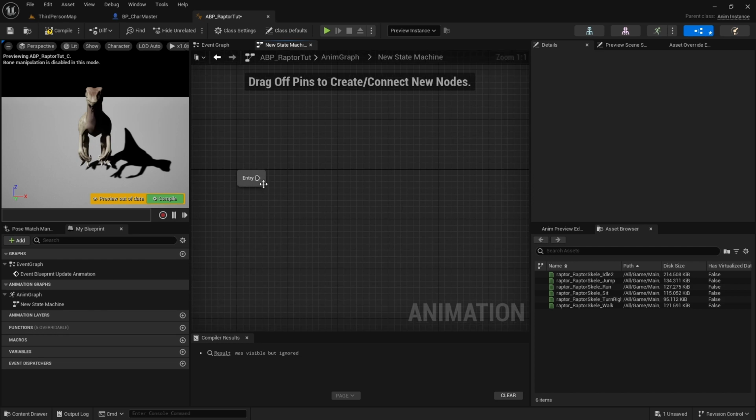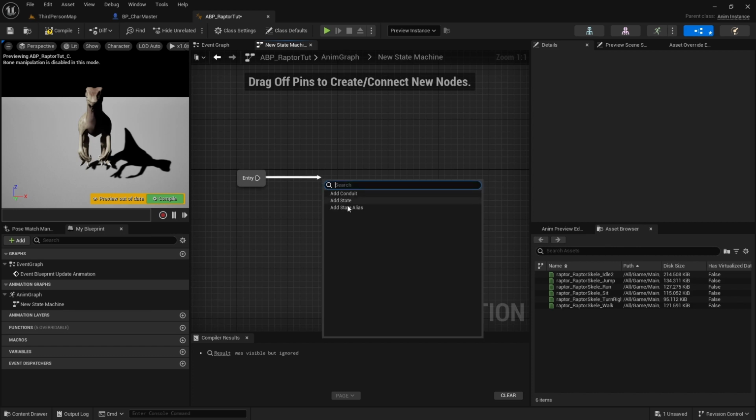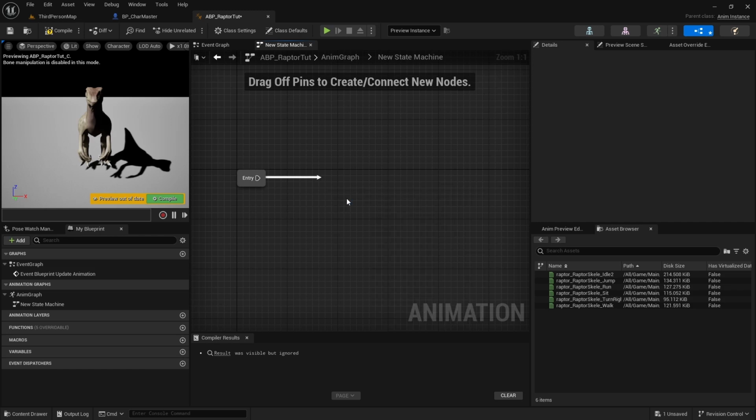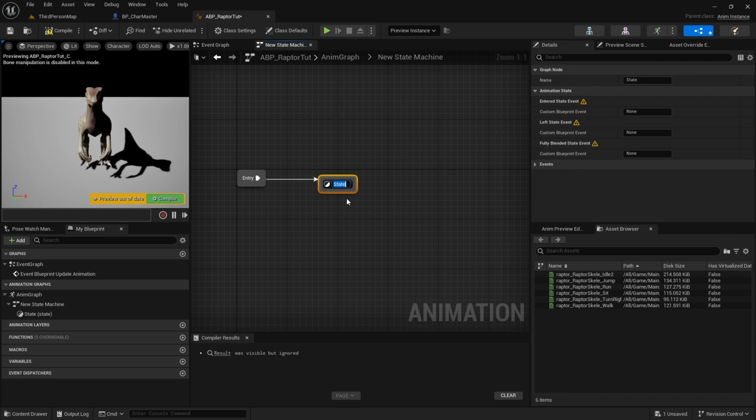So let's start with the basics. We're going to drag from this entry, and this is where everything starts, and we're going to add a state. And again, remember, a state is just whatever state you're in. Are you sitting? Are you idling? Are you walking? What is your current state, right? So we're going to add a state, and we're going to call this state idle. This is our base state. This is what we're doing when we're not doing anything else.